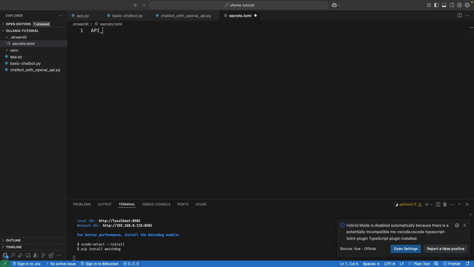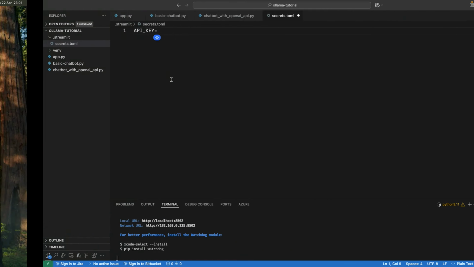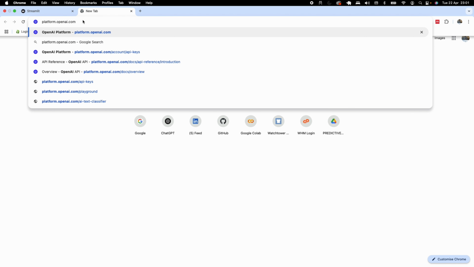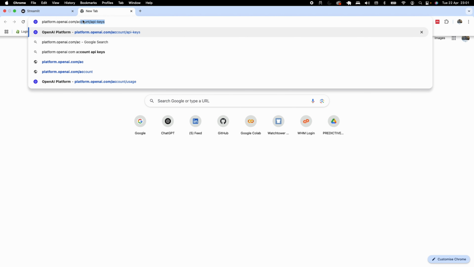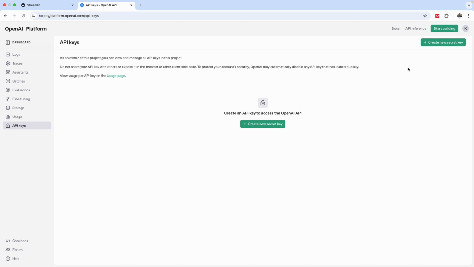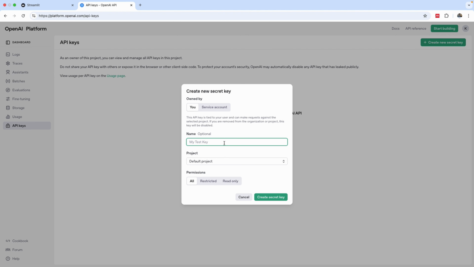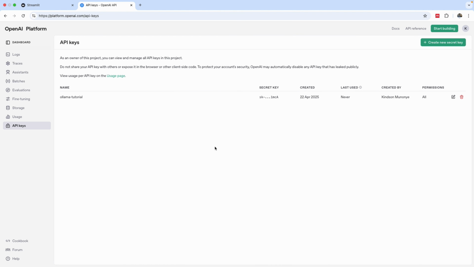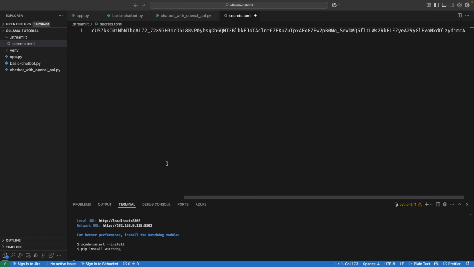So I'm going to say API key equals. We are going to get this API key from OpenAI. If I go to OpenAI, I think I can go to platform.openai.com/account/API key. So this is where you go. Of course, you need to have an OpenAI account, and you can create a new API key. Just click on create new secret key. I'm going to call it Ollama tutorial, say create secret key, copy it, and say done. Of course, I'm going to paste this in plain text in my secrets.toml file.